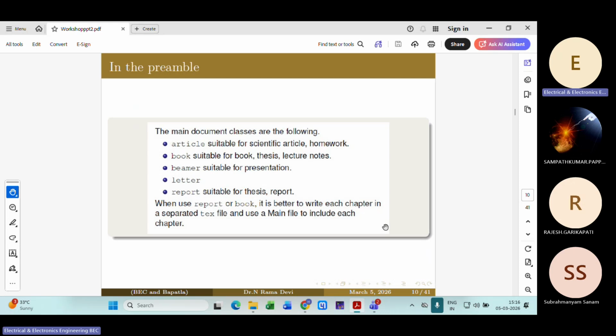In the main document class, we have five types of document classes: article, book, beamer, letter, report. Beamer is a platform which we use for presentations. Book is suitable for a book, thesis or lecture notes. Article is suitable for scientific articles. The letter is simply a one page representation. Report is suitable for a thesis or report. These are the classes we use to prepare scientific documentation or general documentation.